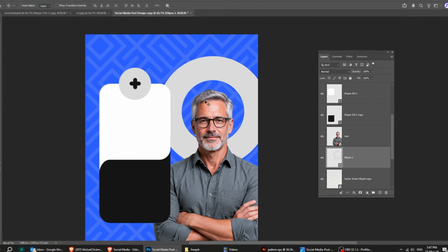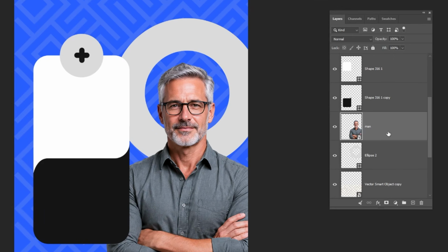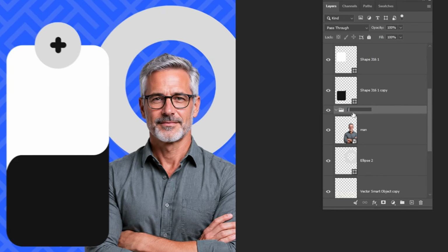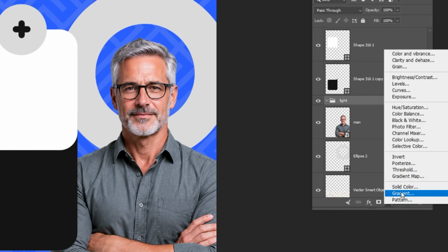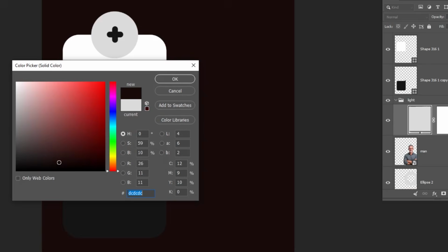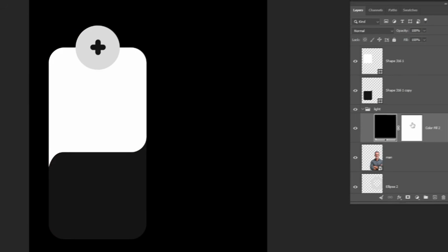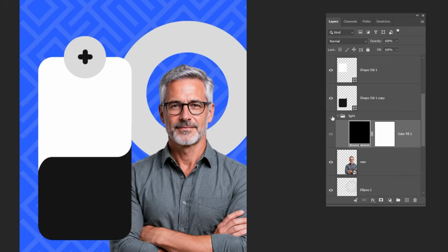Now, I'm going to add a light on the man's face. Choose this layer. Let's create a new group. Rename the group to Light. Go to Adjustment Layer and choose Solid Color. Choose the black color and then press OK. Keep watching, you'll understand what I'm doing.